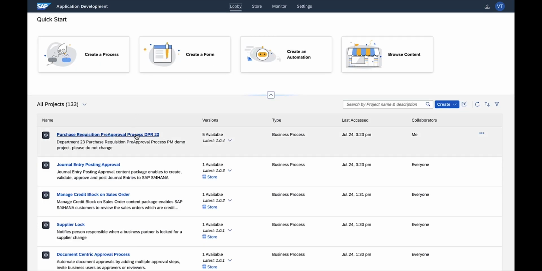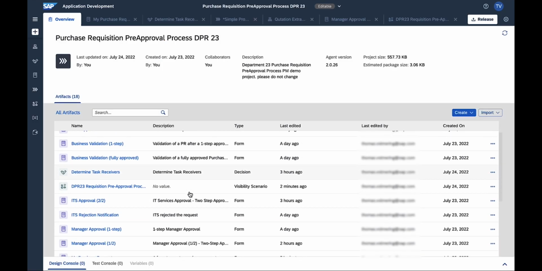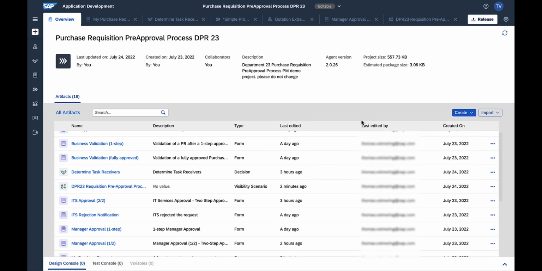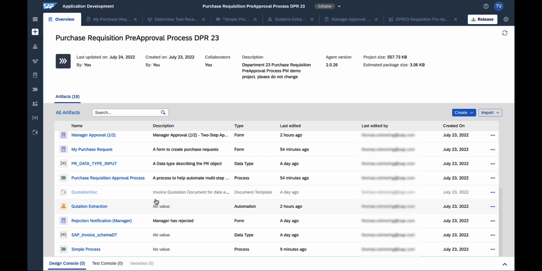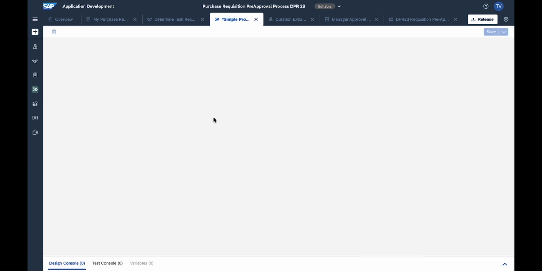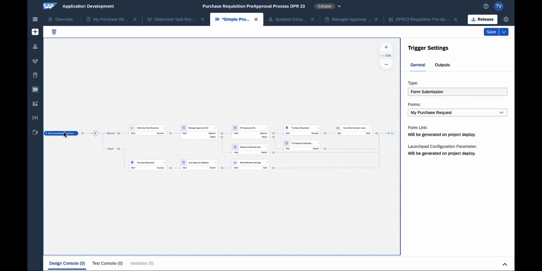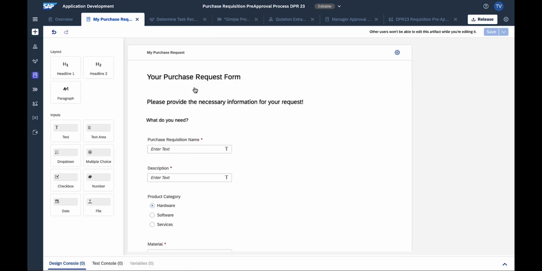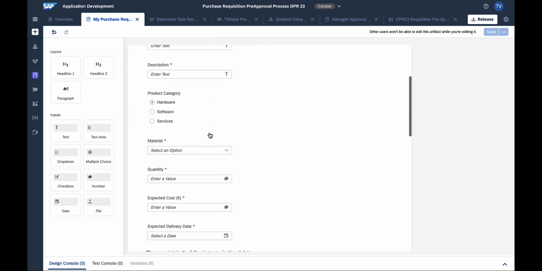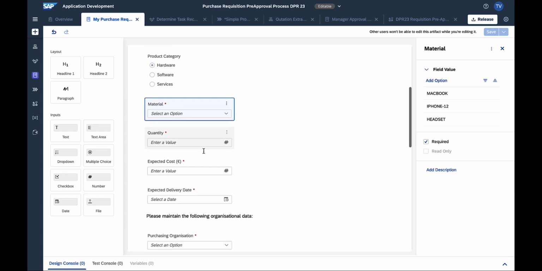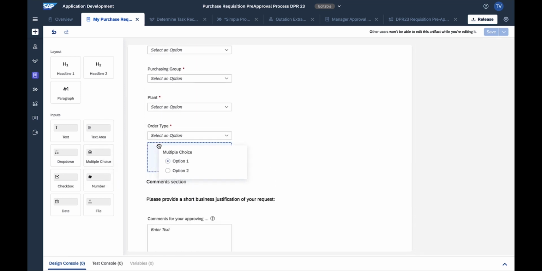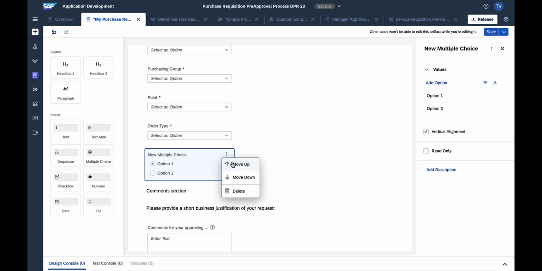In my purchase requisition project, I can create various artifacts that I need for my workflow: process, decisions, forms, approvals, and automations. The Process Builder is an intuitive drag-and-drop tool for defining the control flow. In this case, the process is triggered by a form that defines the process content and the data flow through the process. I can navigate directly to the Forms Builder, which is a What You See Is What You Get tool to define the process UI.